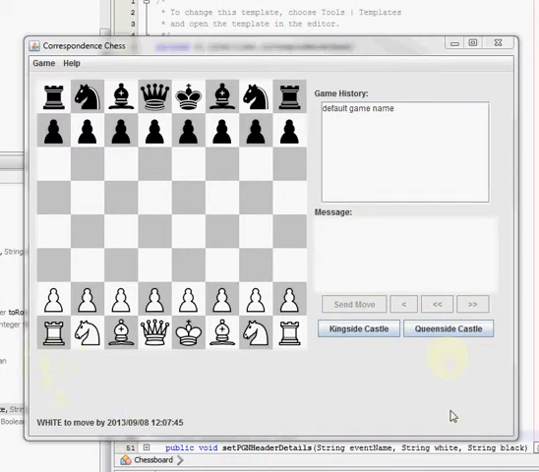This sort of rather dull grey area down here is the captured pieces tray, so pieces will be removed from the board and put down there. And we've got a little status message down here.